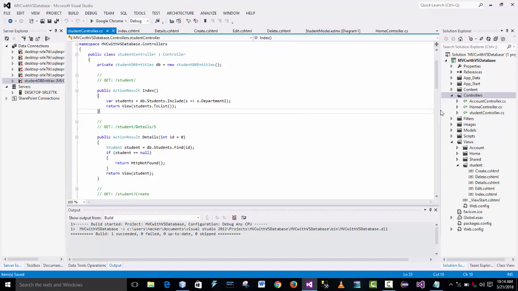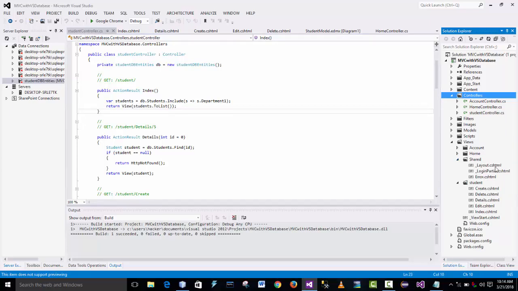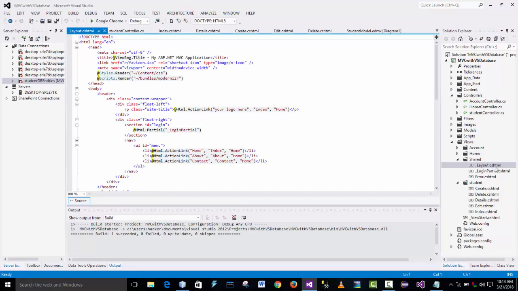Then here we are going to look at, there is a shared folder. Shared folder is where the layout is.